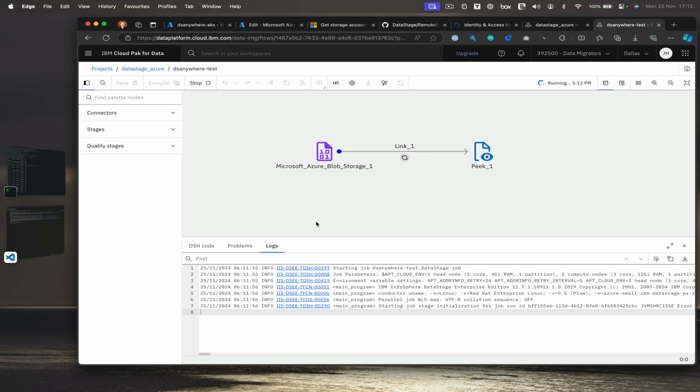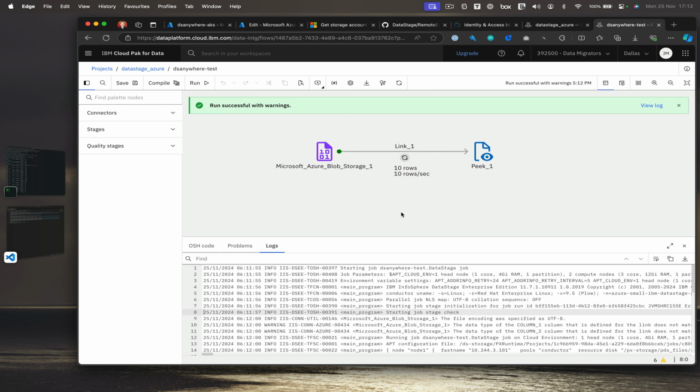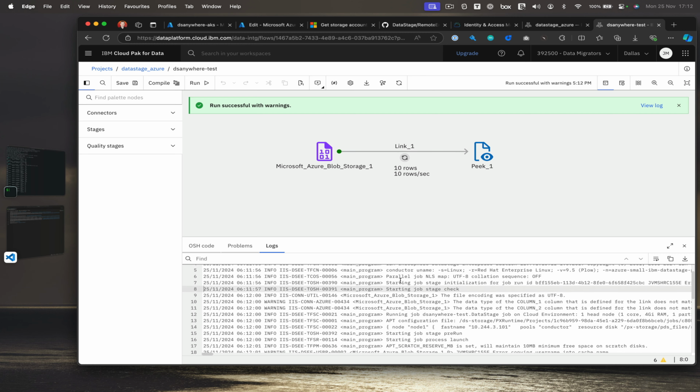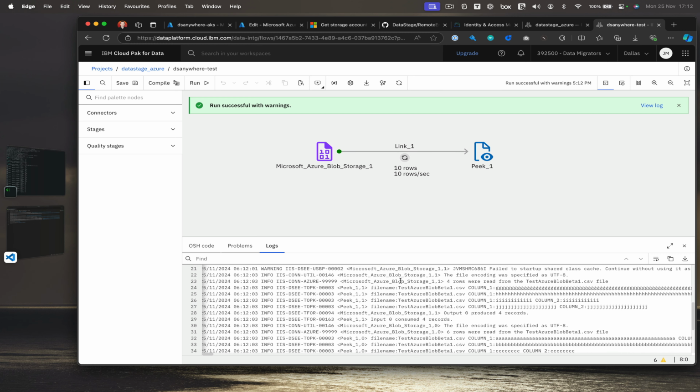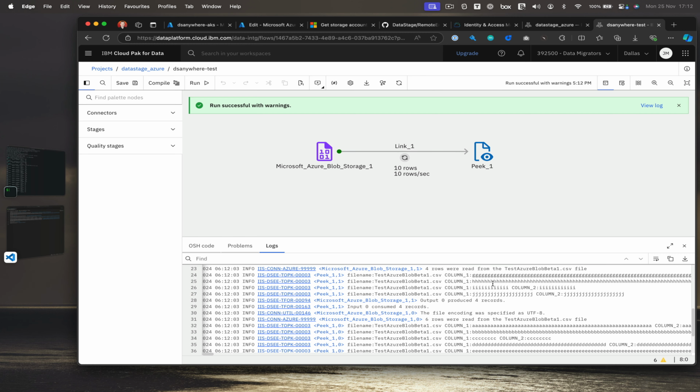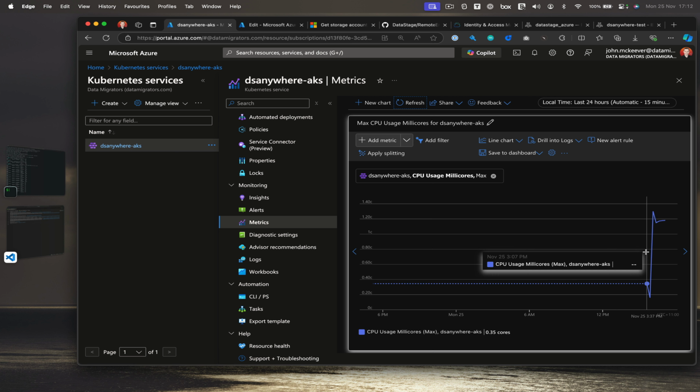So let's just bring up the logs. And we can see that we've got data flowing out of the blob connection. We've got those rows being peeked into the log. If I just go back to Azure, we can see that there's some workload on our DS-anywhere Kubernetes cluster.